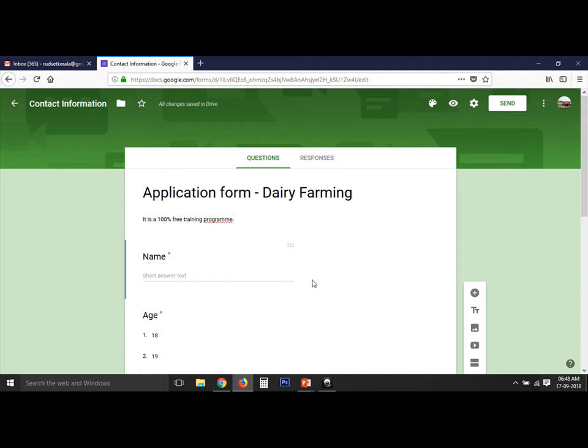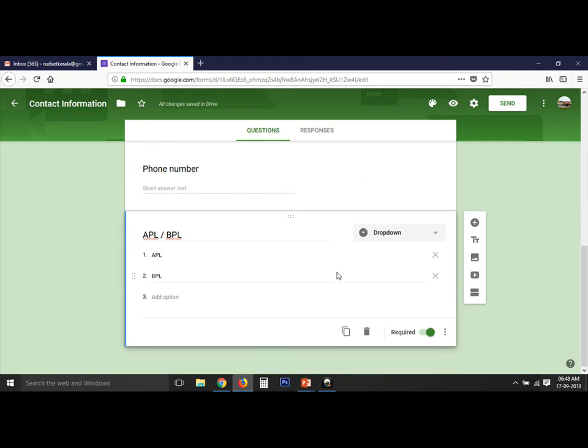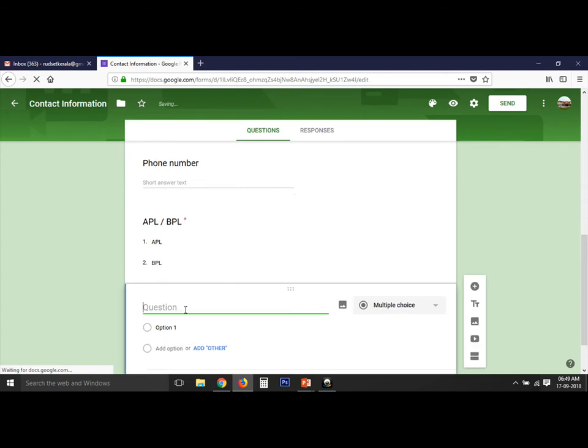You can edit it at any time, whatever editing you are doing after publishing the form, that's not an issue. This is a very simple form, very easy to create and edit at the same time. Okay, let's add one more tab. Add a question.